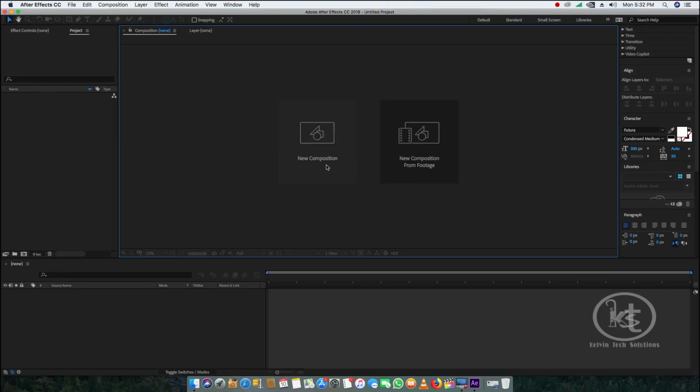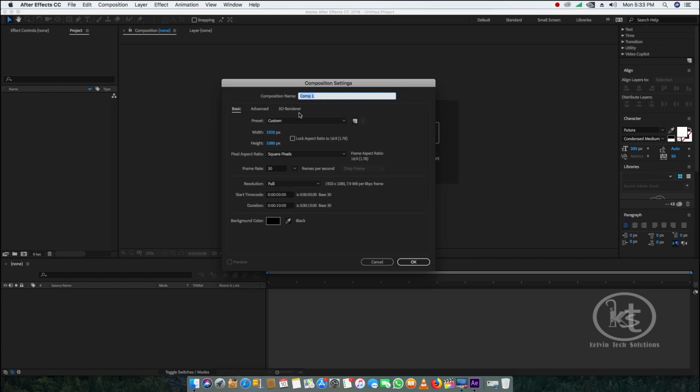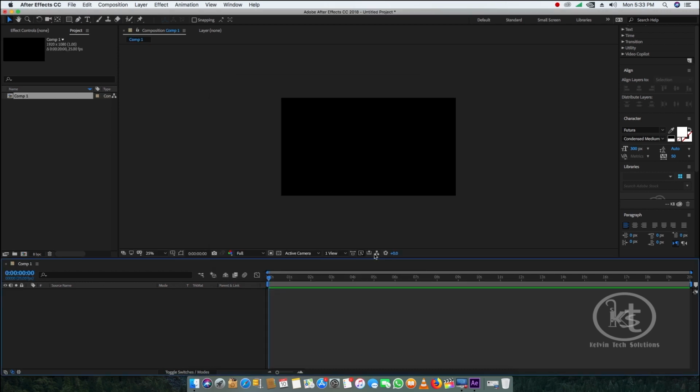So here we are in After Effects. First, let's create a new comp and rename it New Comp 1. The width is 1920 and the height is 1080 pixels, the frame rate is 25, and the duration should be about 20 seconds or so. Click OK. Here we go.